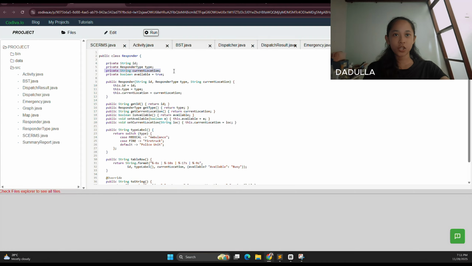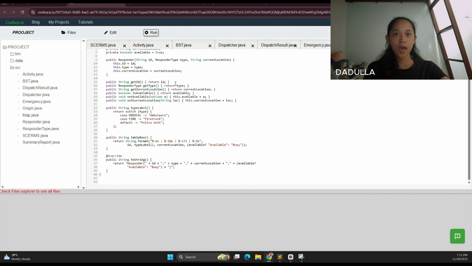The currentLocation variable stores the location in the city where the responder is currently assigned. The available variable is a boolean that indicates whether the responder is free or currently handling an emergency, and it is set to true by default.